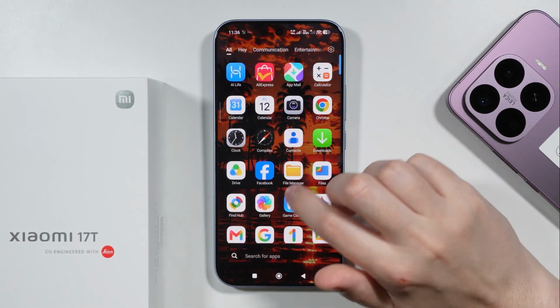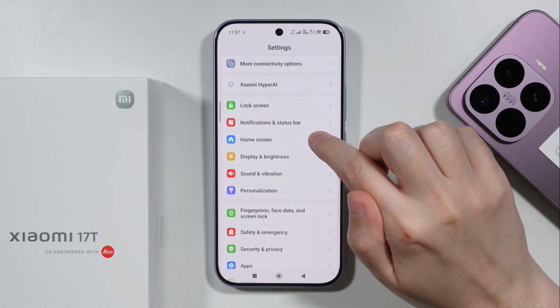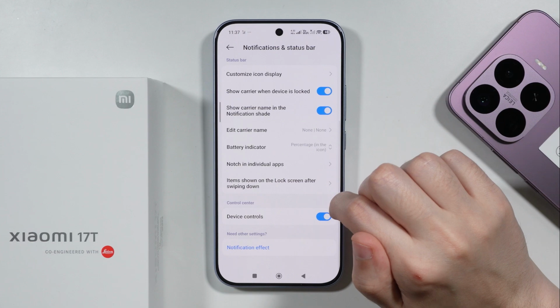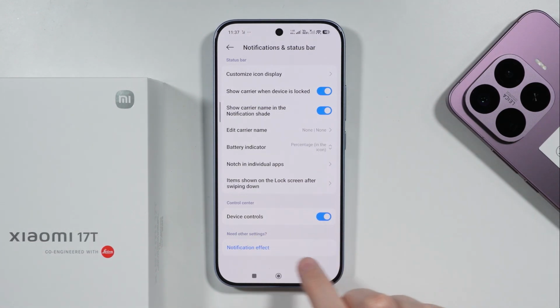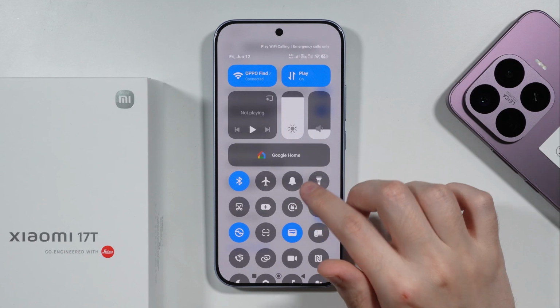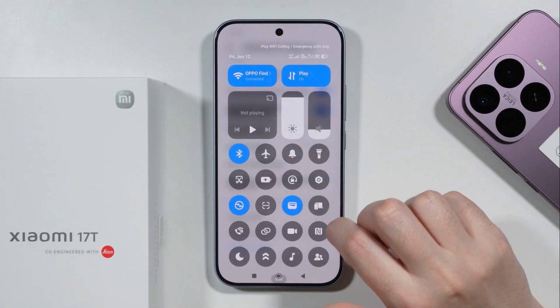One more thing that I want to show you is that if you go to settings, and then over here, if you proceed to, I believe, notifications and status bar, yeah, then in here we should be able to find the control center section where we can toggle device controls, which is usually this Google Home button, which you can disable if you don't need it.